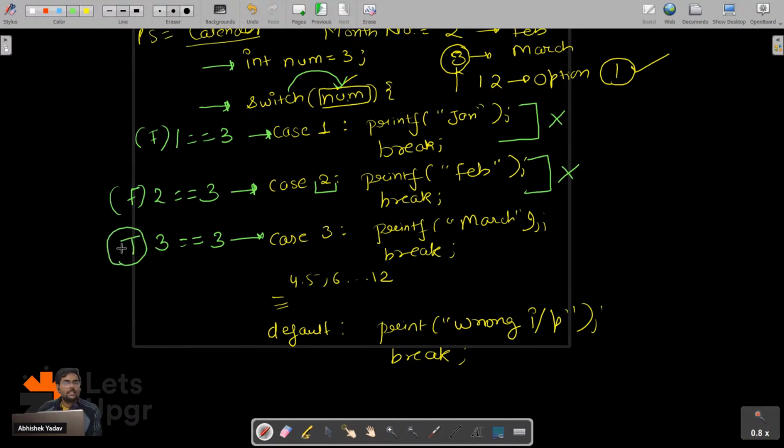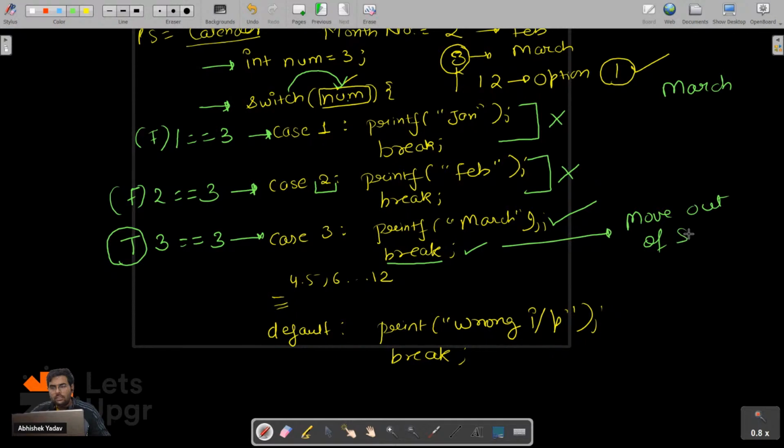The moment the condition is true, what will I do? I will move inside the body of the case, and I will execute the line, that is, I will print March on the output screen. After printing March on the output screen, I will move to the next line. The next line is what? Break. Break here means, hey, move out of the switch case ladder.